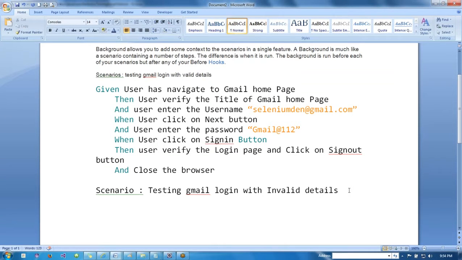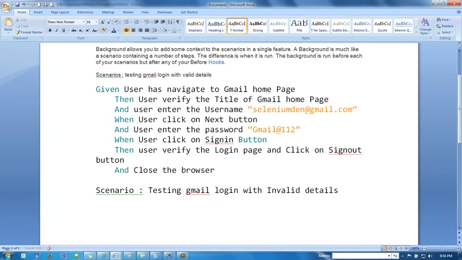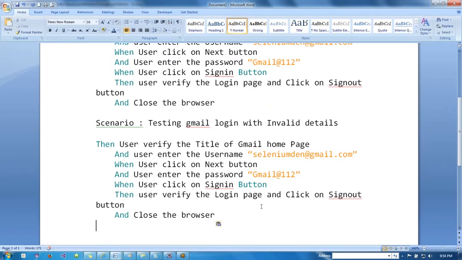So the second scenario is, I'm going to copy these 5 steps. Okay, 5 steps, and I'll give the password as wrong. Here you can say invalid password. Okay, you got it?